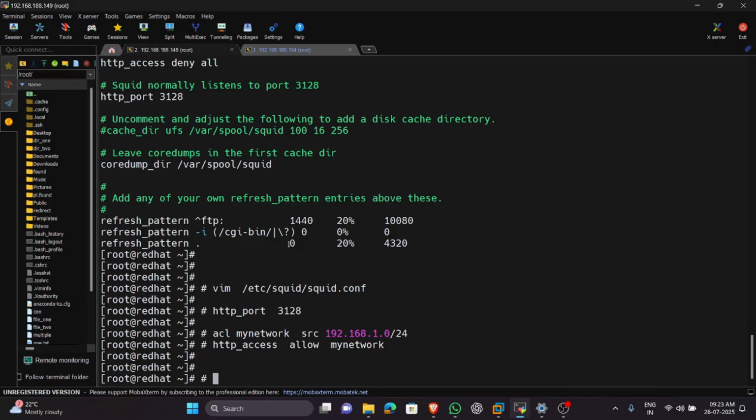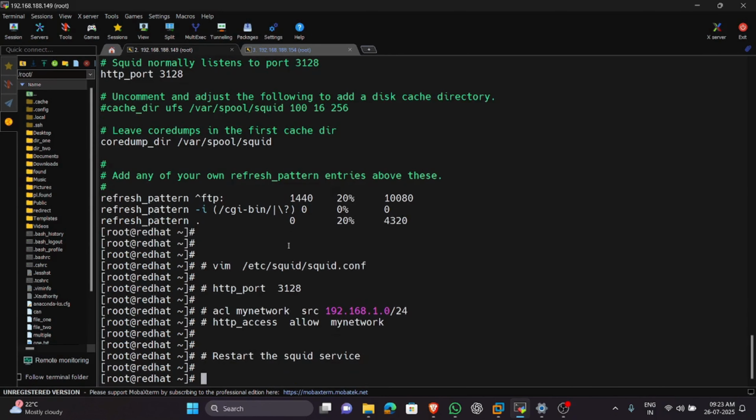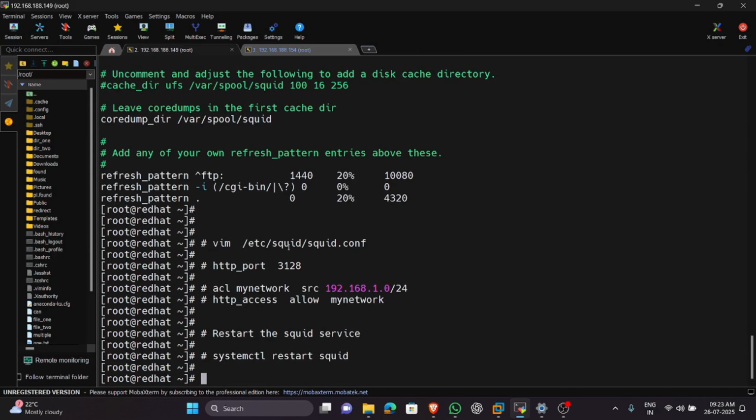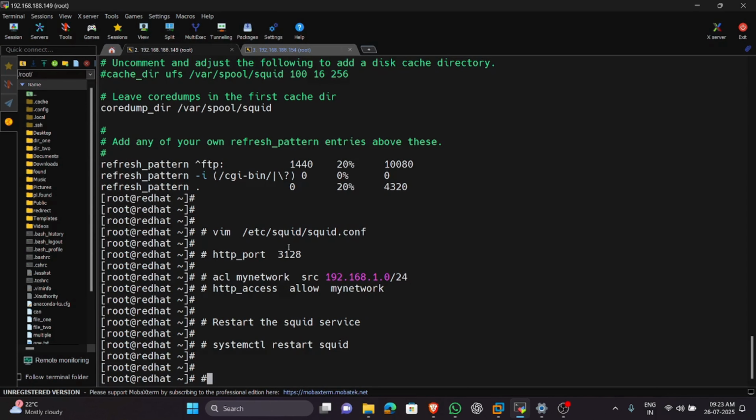After it, the next task will be to restart the Squid service. For restarting the Squid service, the command will be systemctl restart squid. With the help of this command, the changes you have done are going to be applied. Now, what is the next step possible?